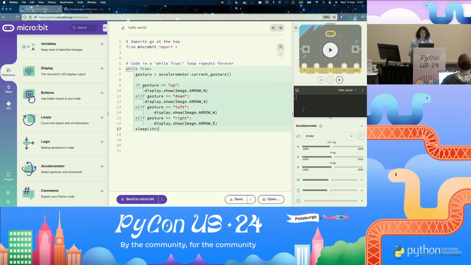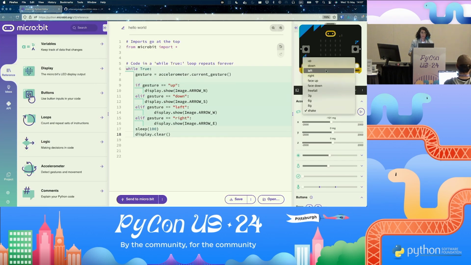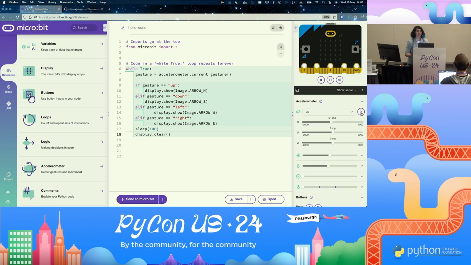And then we can wait for a little bit and just clear the display. So this one, let me hide this. And we can try sending the up. And you should see the arrow when you are holding the device like this. And the down is like this, left and right, and shaking. So you can try it. Yeah, it's up, so you point to the north, but you need to change it so the arrow is pointing to the right direction.